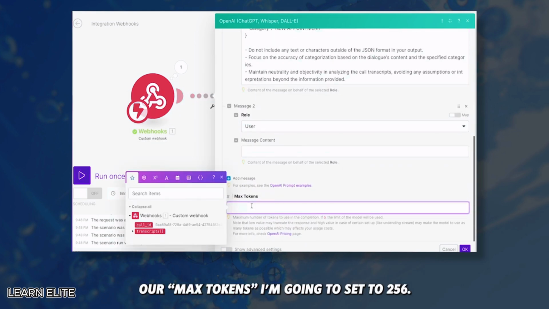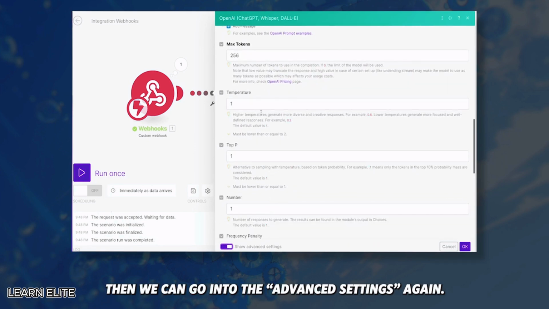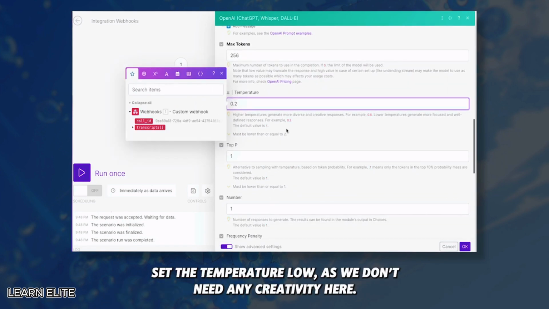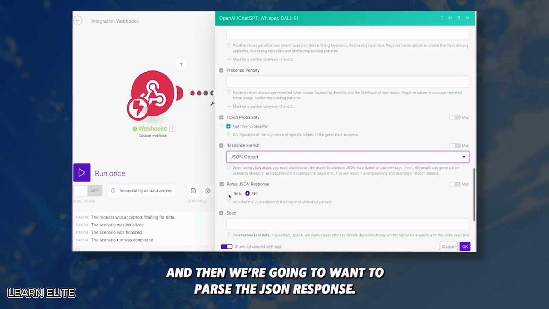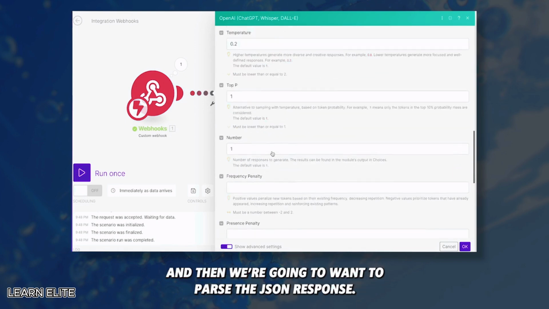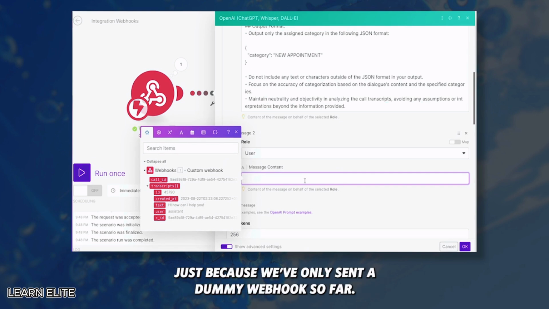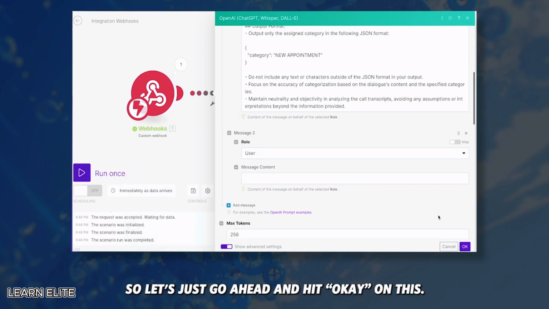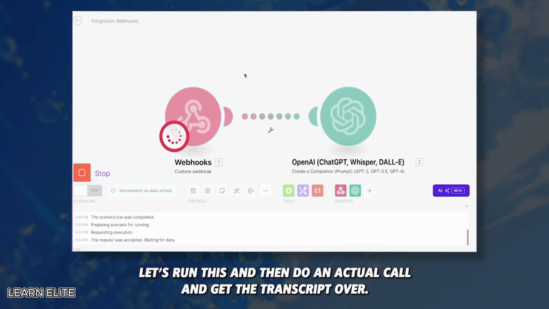Our max tokens I'm going to set to 256. Then we can go into the advanced settings again, set the temperature low, as we don't need any creativity here. For the response format, we're going to select JSON object again, and then we're going to want to parse the JSON response. Now, we aren't able to access the actual transcript that we need, just because we've only sent a dummy webhook so far. So let's just go ahead and hit OK on this. Let's run this and then do an actual call and get the transcript over.